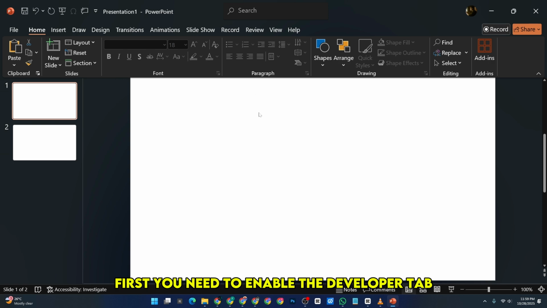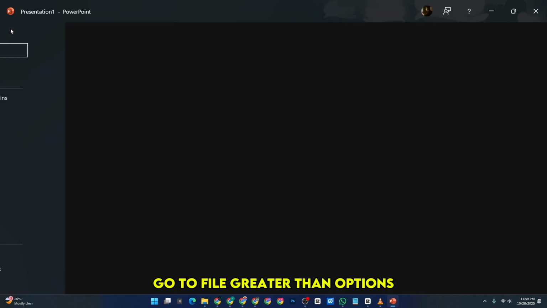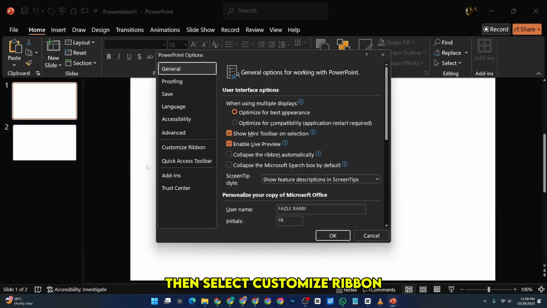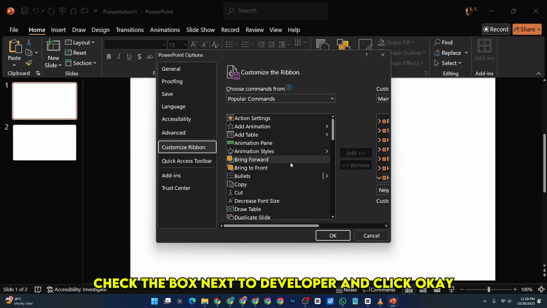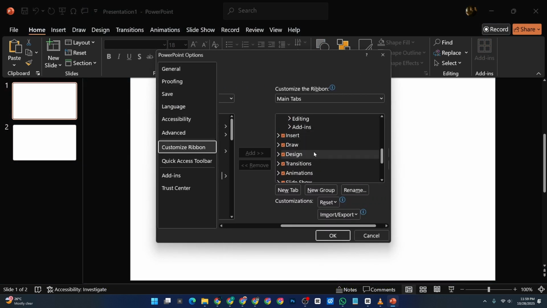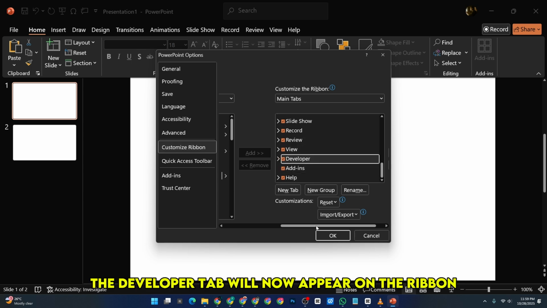First, you need to enable the Developer tab. Go to File, Options, then select Customize Ribbon. In the right-hand list, check the box next to Developer and click OK. The Developer tab will now appear on the ribbon.